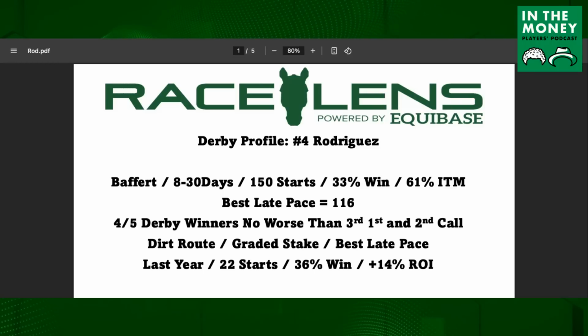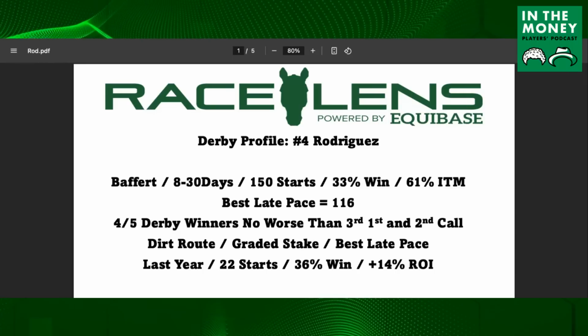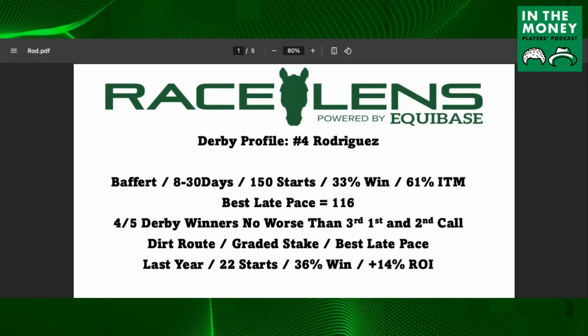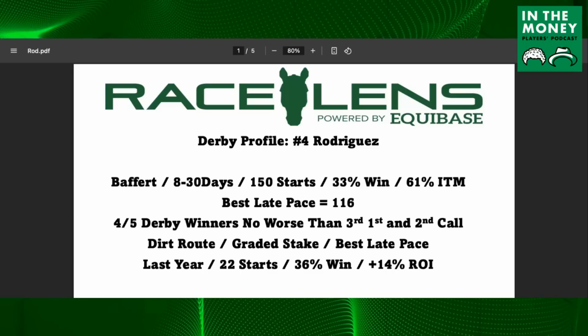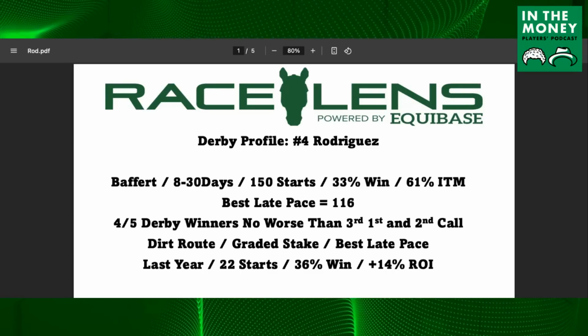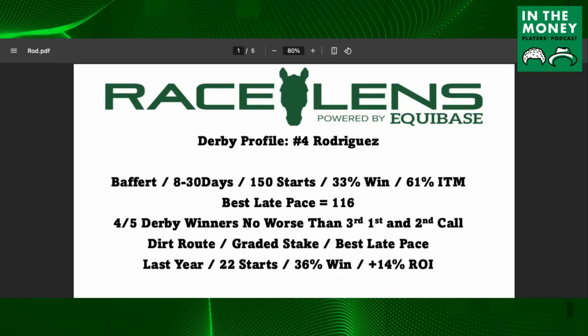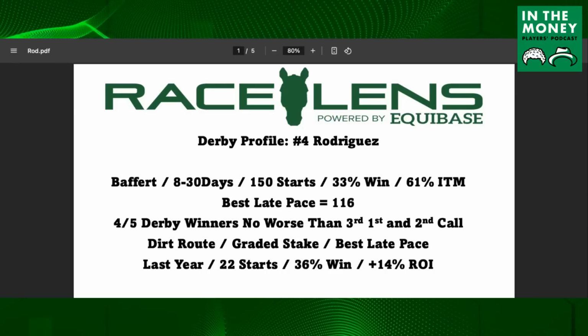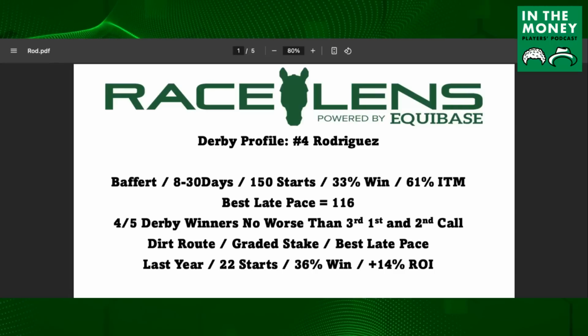4 out of the last 5 Derby winners, if you look at the first and second call, which is something you can dissect in Race Lens and drill down even more, were no worse than third at the first and second call. So again, it shows that you need to be up on the pace, be close to the pace. I love the idea here that we've got a strong late pace figure, and then something a little bit more general when you look at graded stakes playing into that late pace angle.